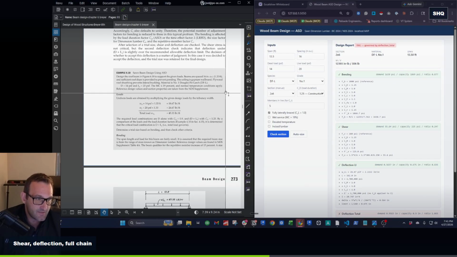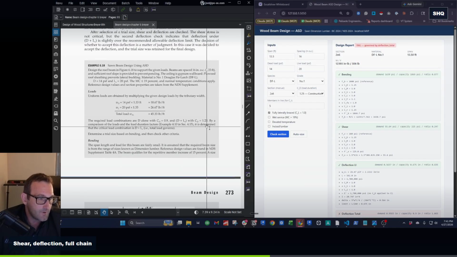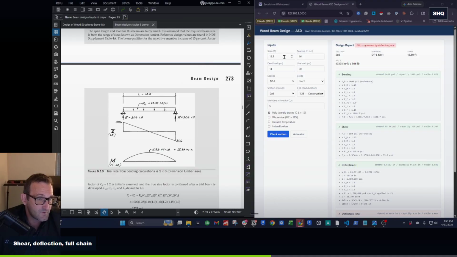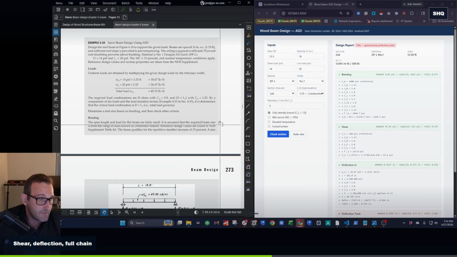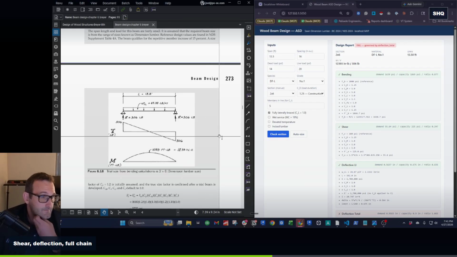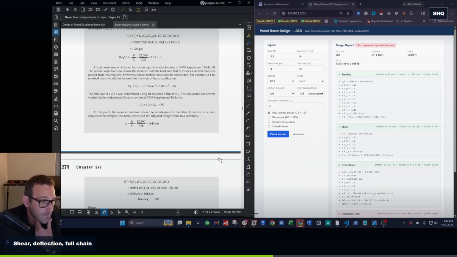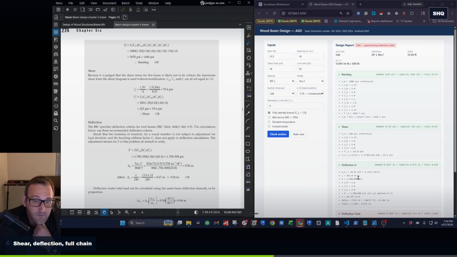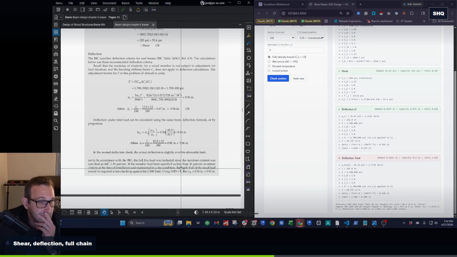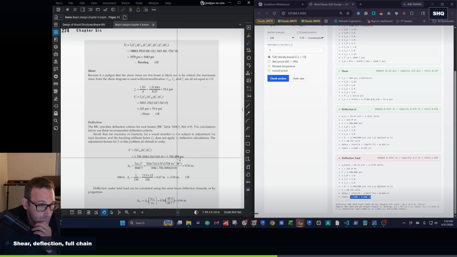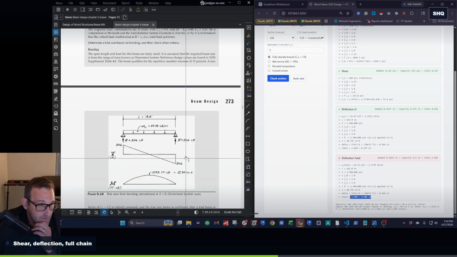I'm just going to test this in person right now. So let's see here. What are the inputs here? So span is 13. Spacing is 16 inches on center. Yeah, so it's saying for deflection, we got that. Okay. So it's saying that.